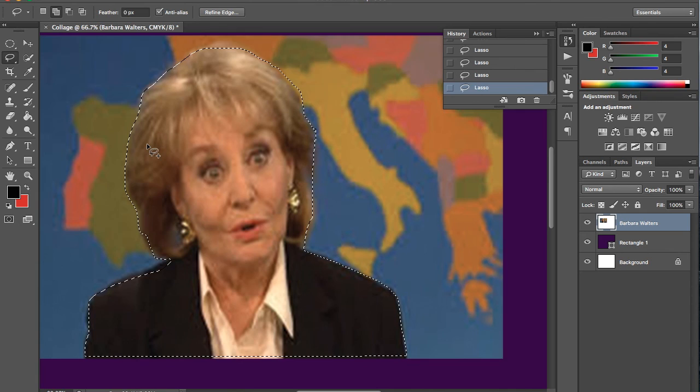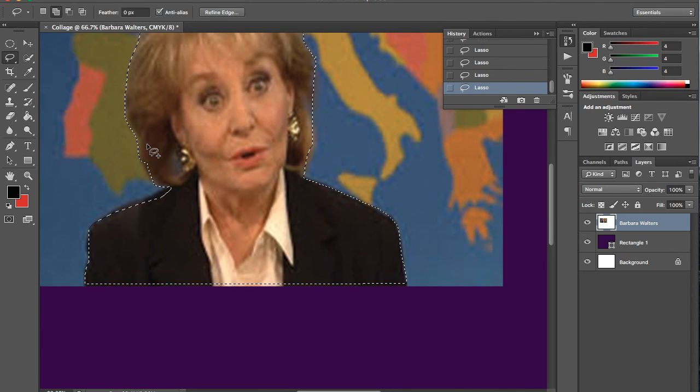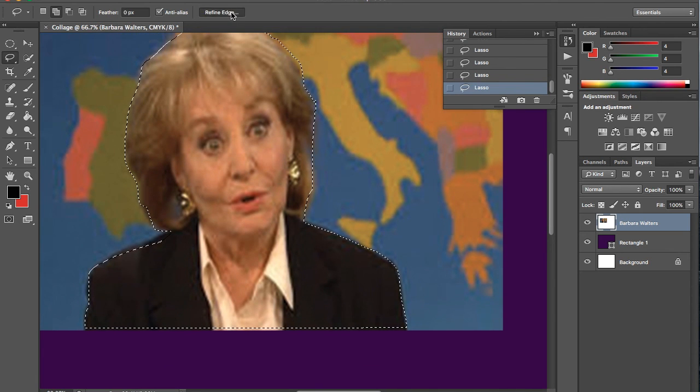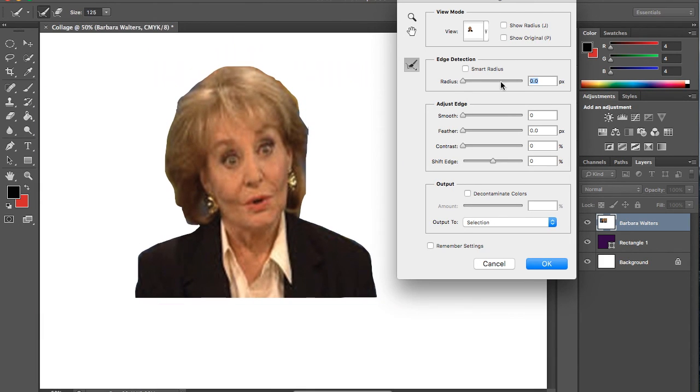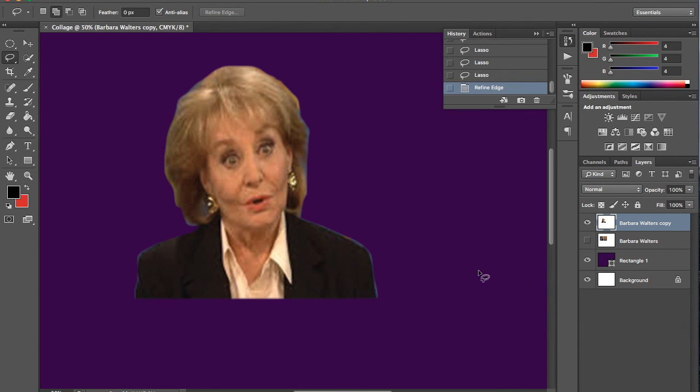Okie doke. And I have most of what I want selected, so I'm going to go back to refine edge. I have it on the white background. Smooth it out, feather it out, give it some contrast if I choose, if I think it's fitting, and shift the edge, output it to a brand new layer, and voila, there it is.